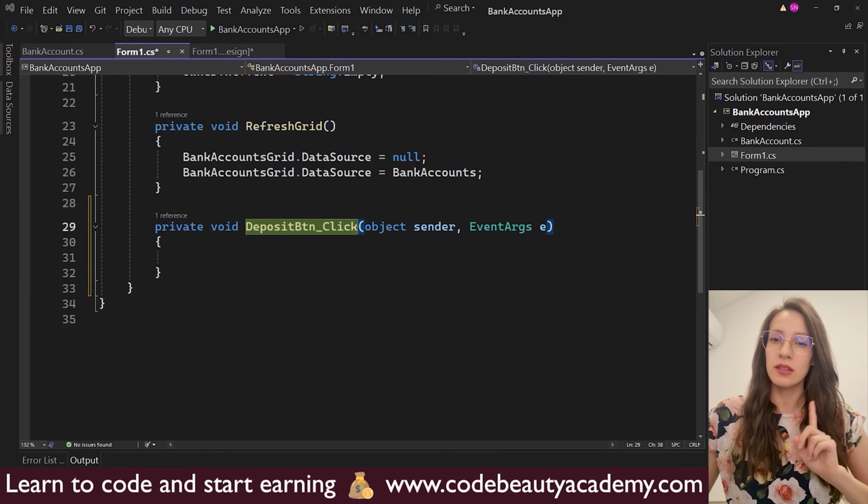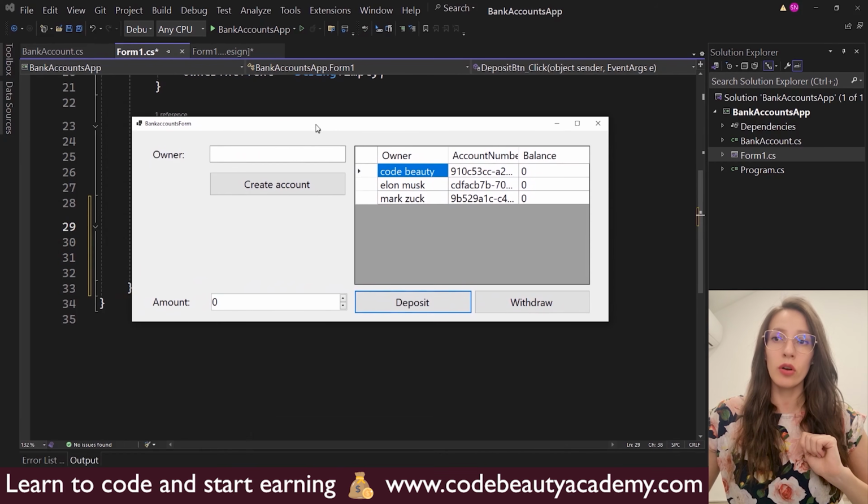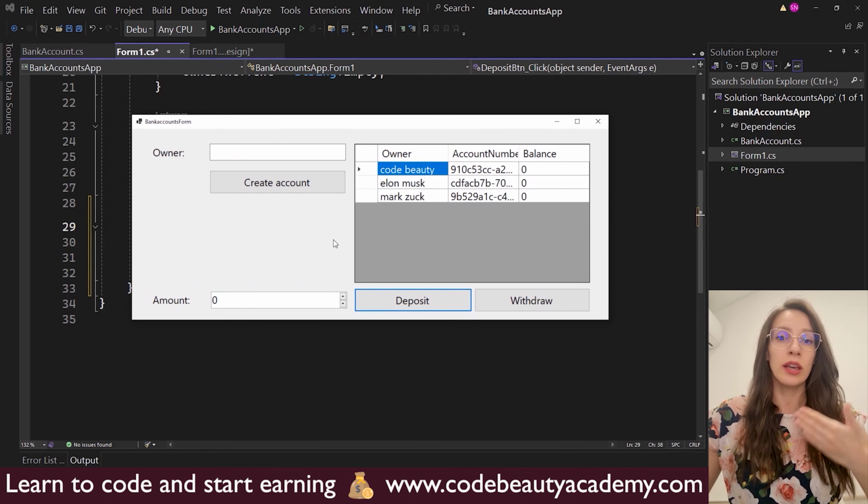So what should happen is the following. Here I will show you an already finished application just so that you can get a better idea of what we want to implement.